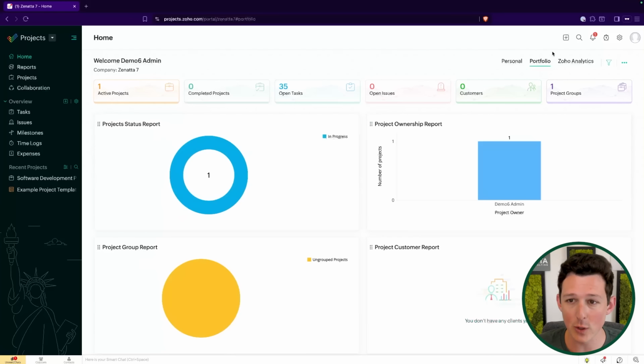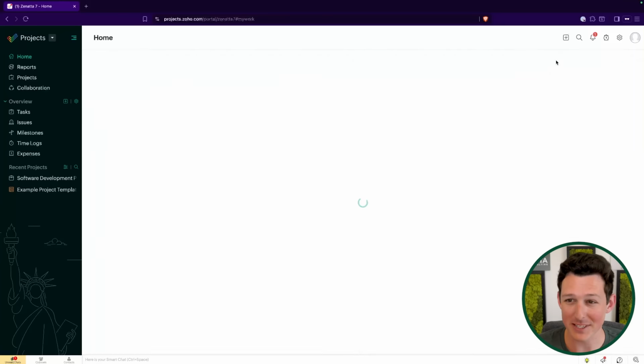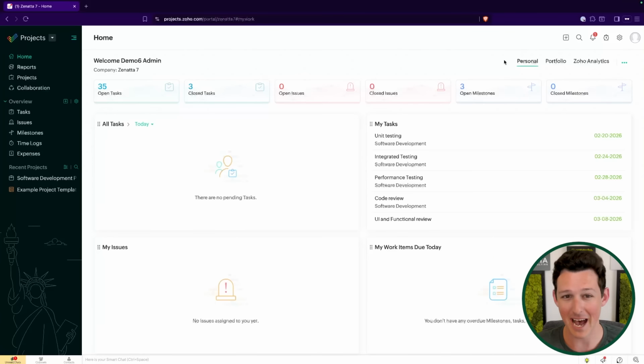It breaks into two categories. You've got portfolio, which kind of gives you an idea of the types of projects that are associated with you. And then you also have personal, which is much more on like a task level. If it were up to me, I'd probably rename these and call this like projects instead of portfolio and tasks instead of personal, because that's really what it means in practice.